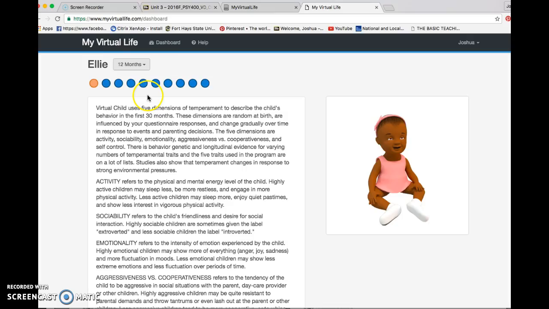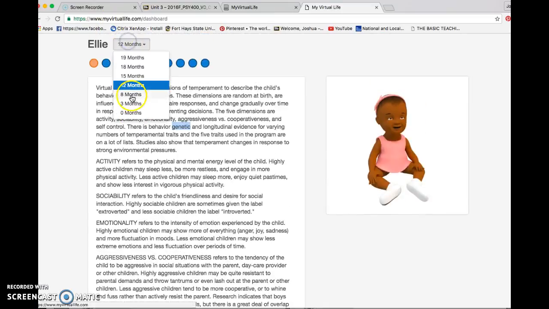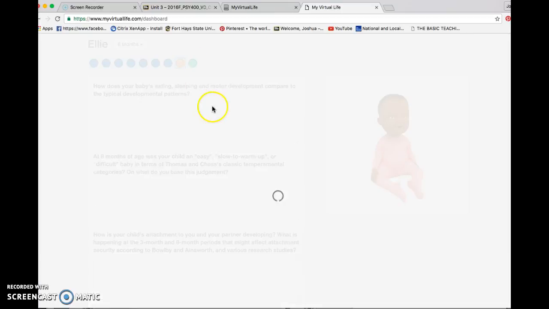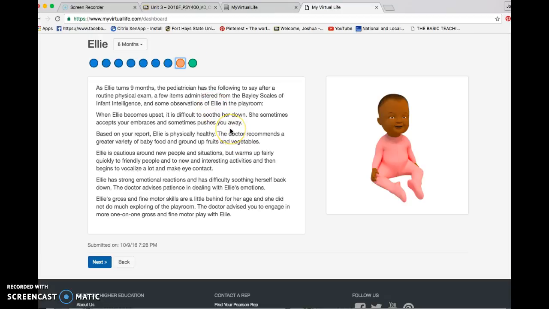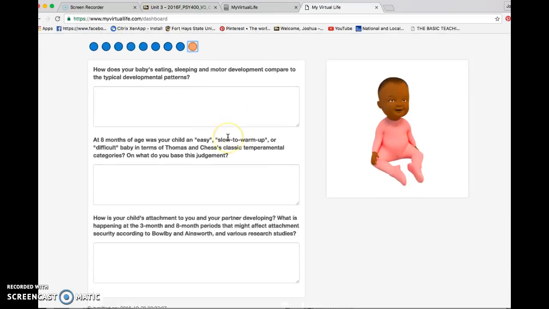So at 12 months here, you have, actually that's not a report, that's an opening too. Okay, so this is the report from the pediatrician that I was talking about at 8 months, so you can use that, of course. These questions here, you do not have to answer these questions.